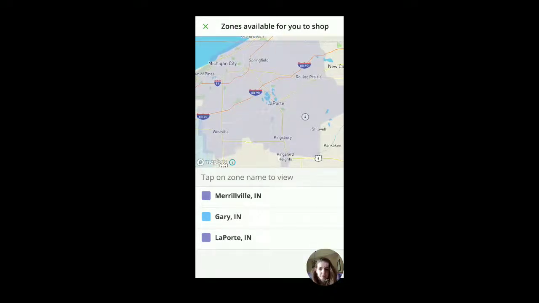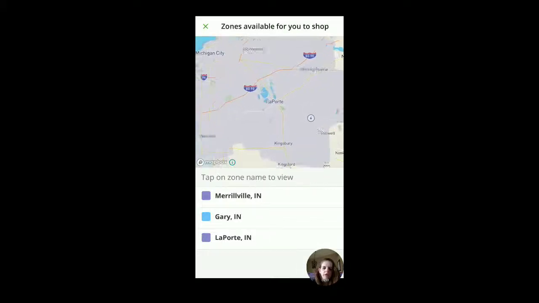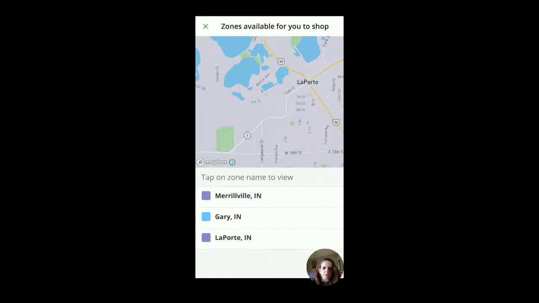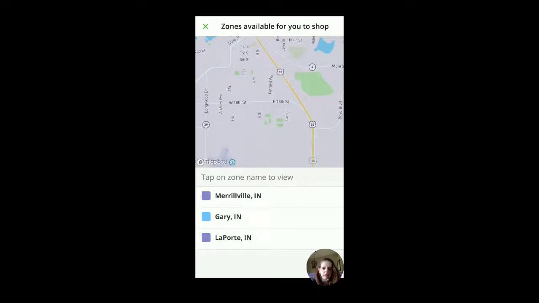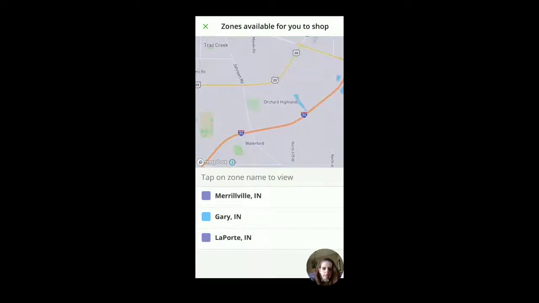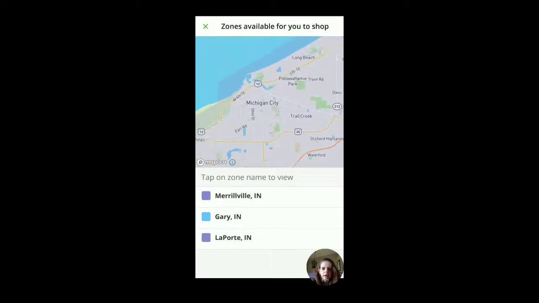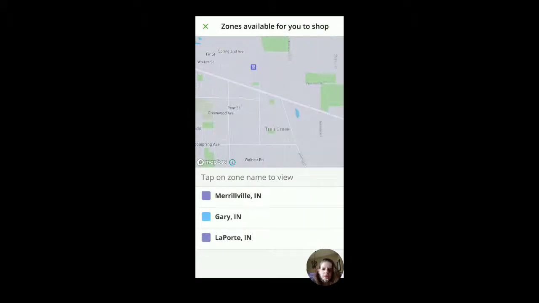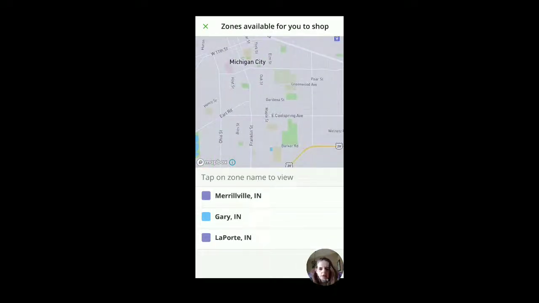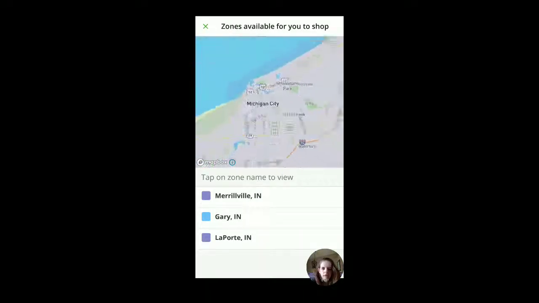But if you zoom in, because LaPorte is a good sized town, but I can look in and, okay, there's several streets. And if I come up here, all right, well, there's Orchard Highlands. All right, that's a decent sized town. And you got Potawatomi, and then there's Michigan City. And Michigan City is a good size town as well. So, all right, I might have a good day there, just between Michigan City and LaPorte, and there's several good sized towns in between. So that's another way to know whether or not a zone is good for you or not.